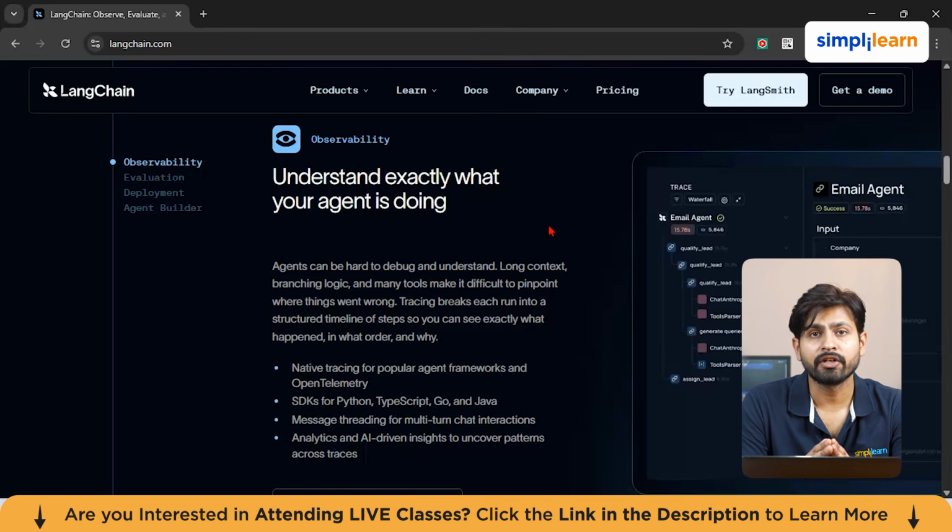LangChain gives you the structure for the whole process. It helps developers by offering ready-made components for prompts, document loading, retrieval, output parsing, memory chains, and agents.